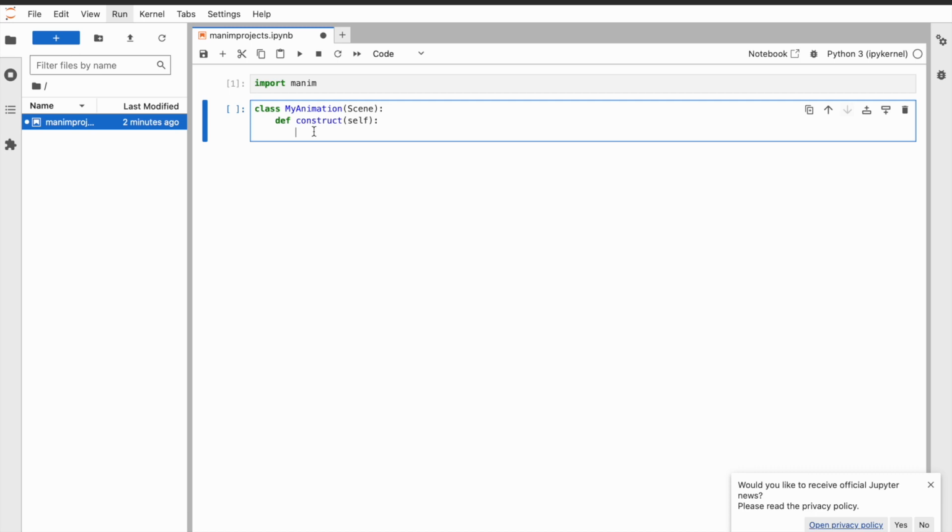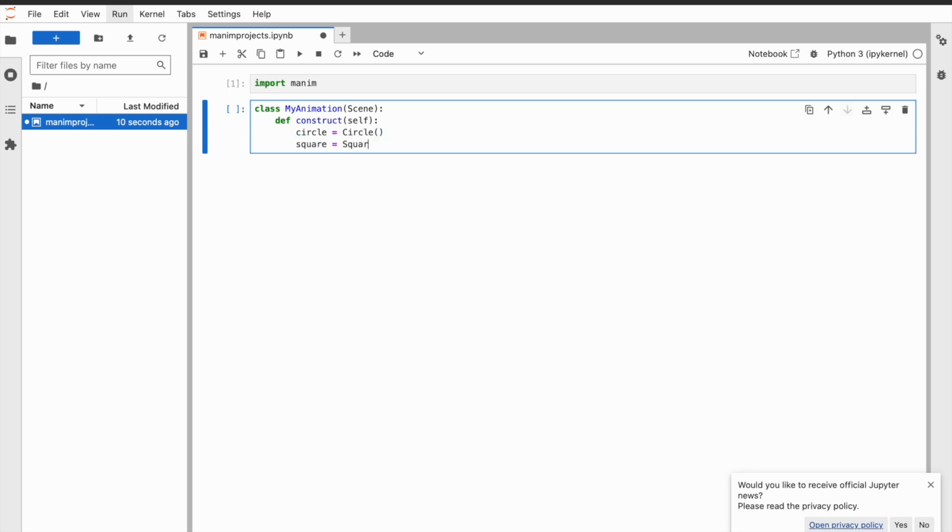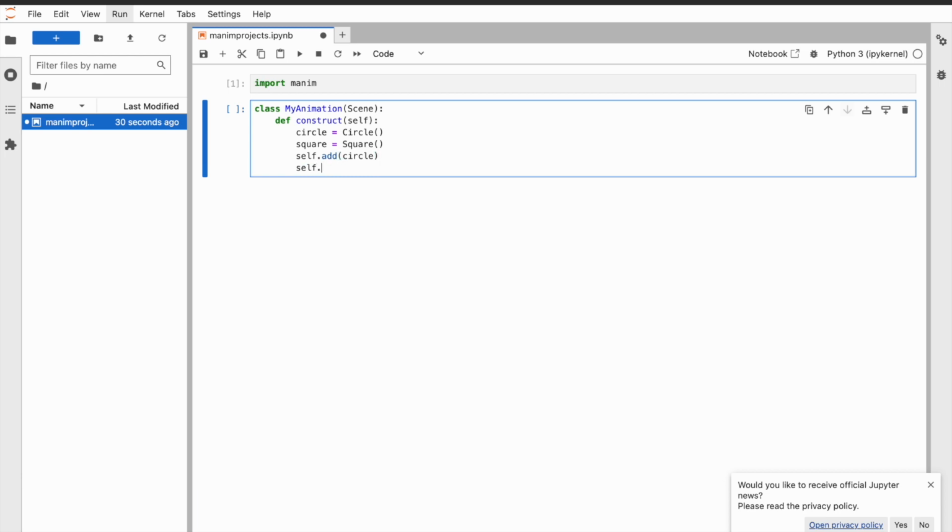Now you just have to define your animation structure within the construct method. For example, let's create a circle and a square, and then we'll animate the transformation from the circle to the square. Just write circle equals Circle class, square equals Square, open parentheses, and we're going to add the circle to the scene. This will be our first frame when we render the animation.